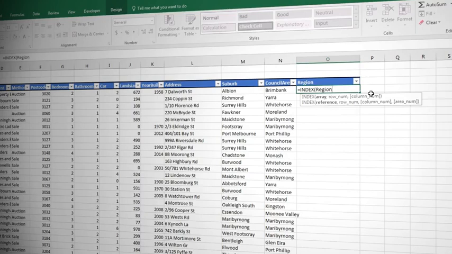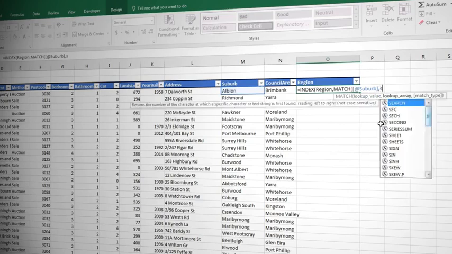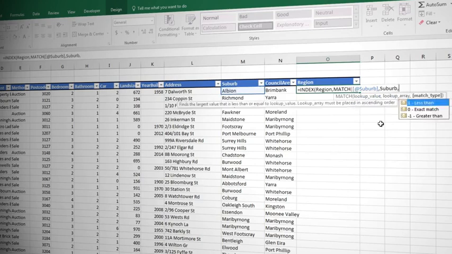and press Tab. Now to work out which row in that region array I need, I'm going to use my MATCH, and I'm going to match my suburb. Now once again, we've named the array already, and we've named it sensibly into the suburb named range, and this is an exact match.